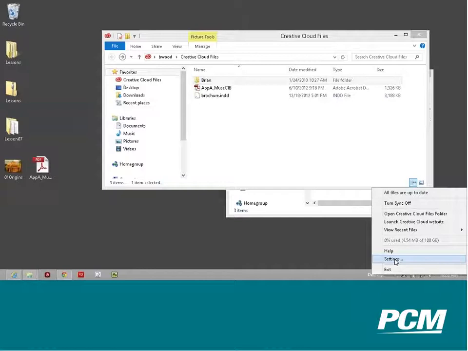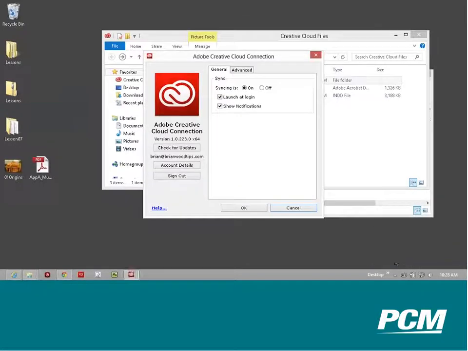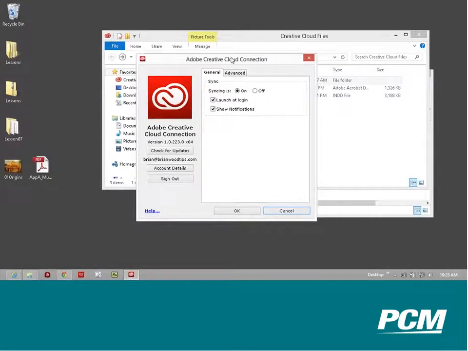So if I go to settings down here, and if you're on Mac, it is in the system preferences. You'll see right here that you can turn it on or off, launch it at login or not. It's an application you can open or turn on.